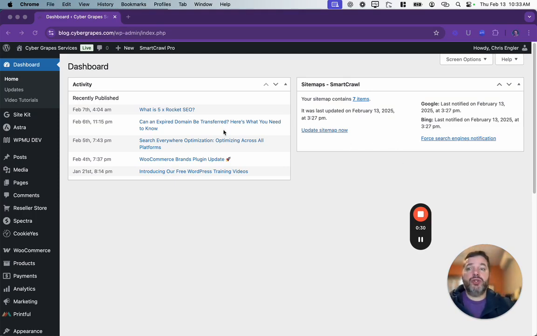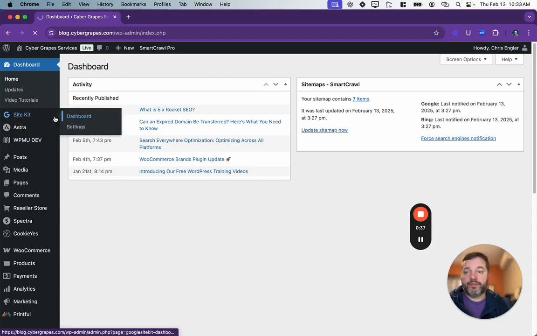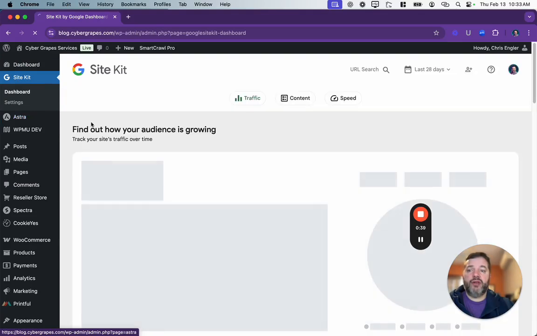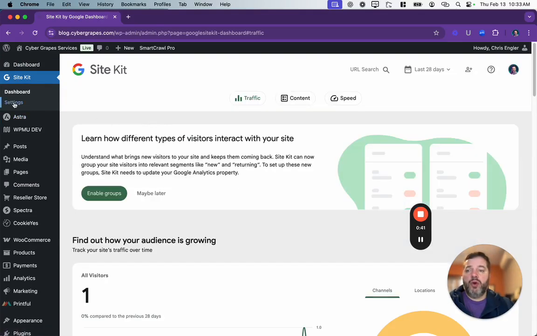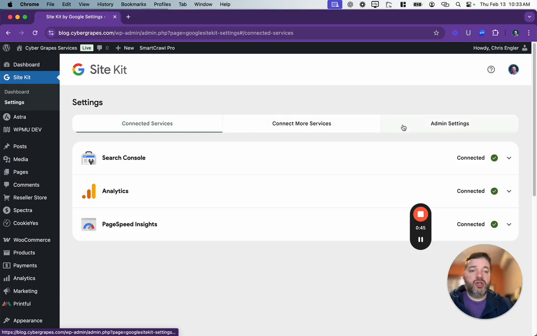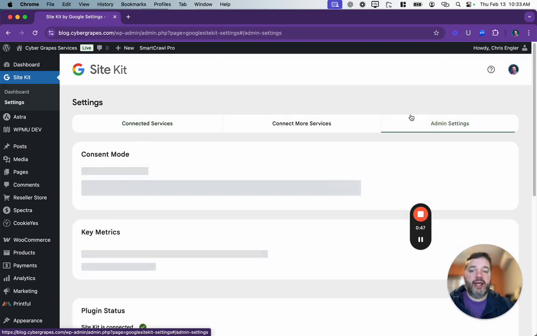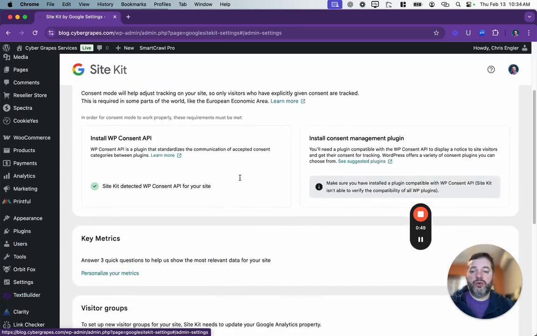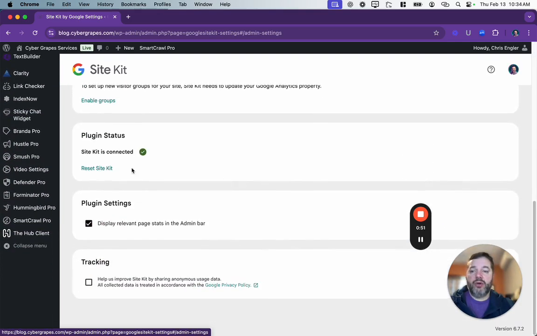So what you want to do is log into your site and get into the back of your dashboard. You're going to go to the Site Kit plugin. If you click that there, that'll give you an overview. What you want to do is go to the settings, and under settings, go over to admin settings. Then scroll down and hit reset Site Kit.